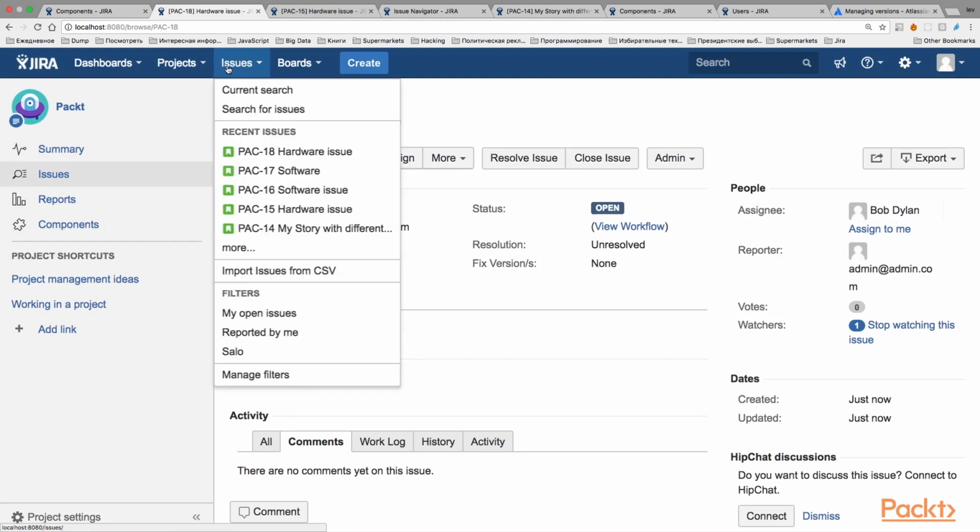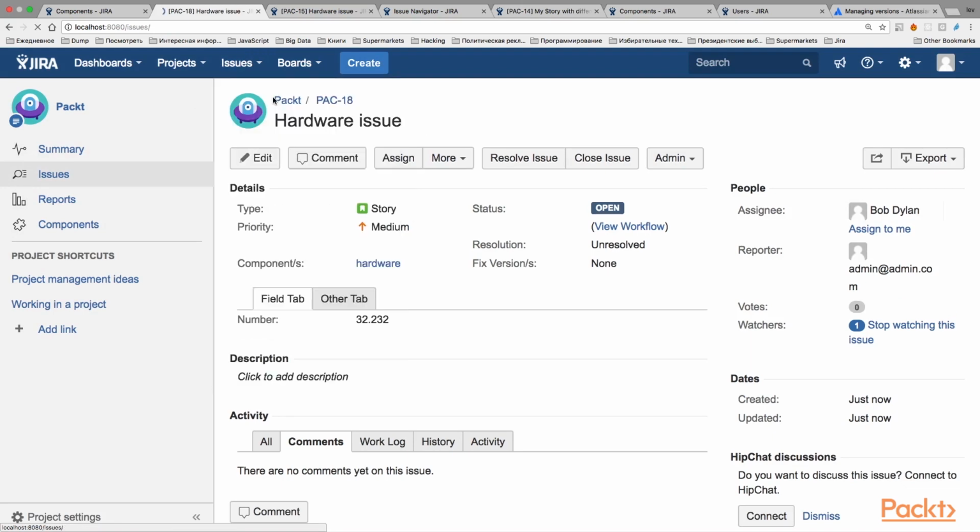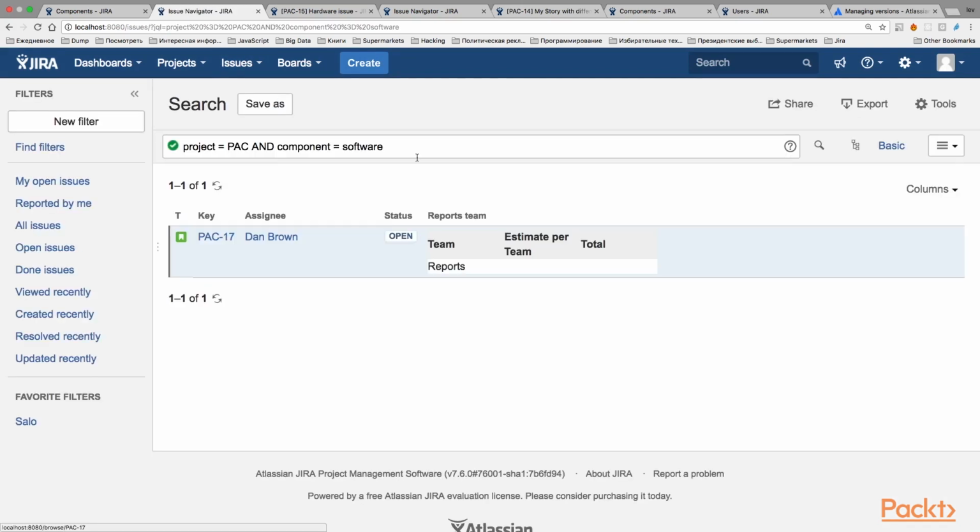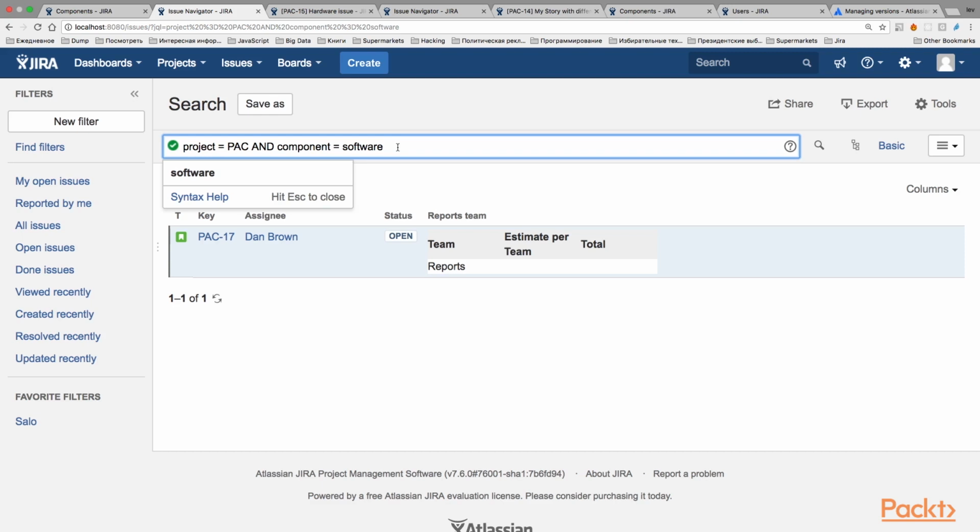Moreover, it is also very useful in the situations when you want to find issues only from your area of responsibility, such as software. And it is very useful in the situations when you have thousands and thousands of issues and you are interested only in some particular kinds of issues. So you just write in JQL the component and use it.